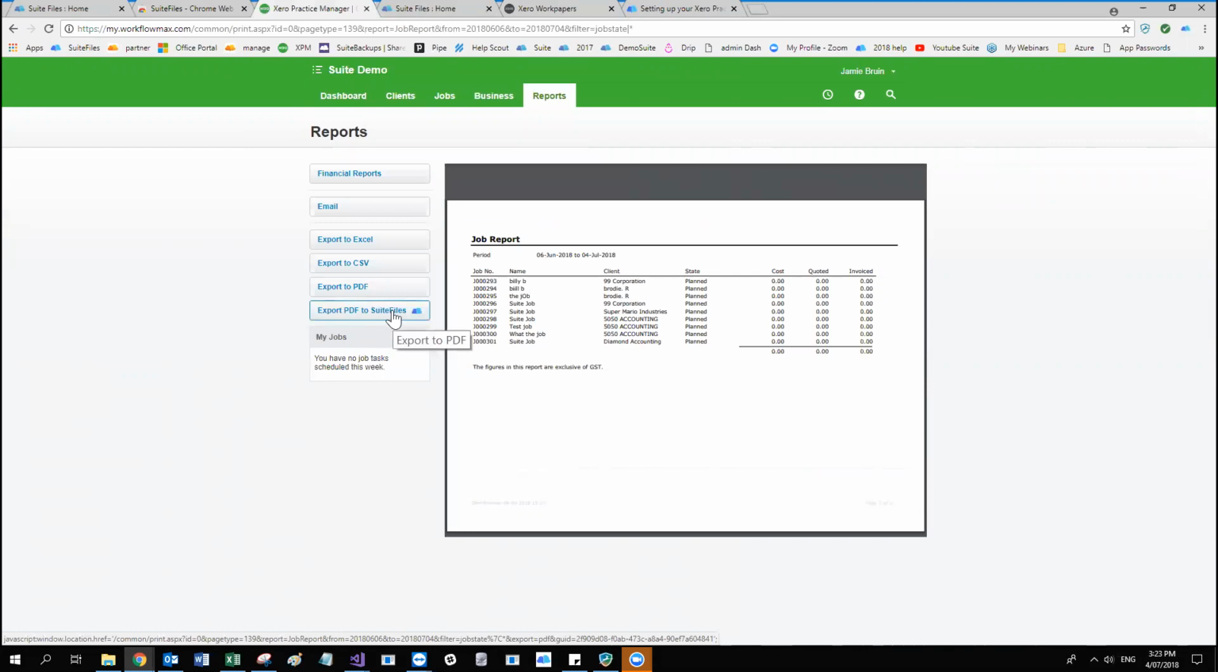Now, this button won't be available through every kind of report or tax return or anything like that in Xero. It's more for green Xero or XPM Xero reports. But we'll also go through another option if you don't have this button available.